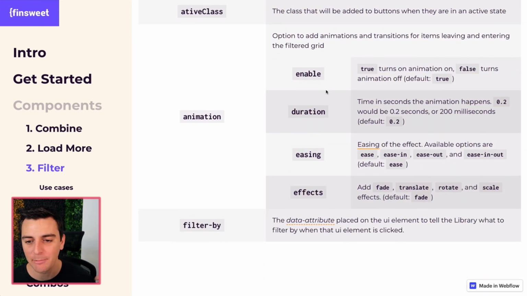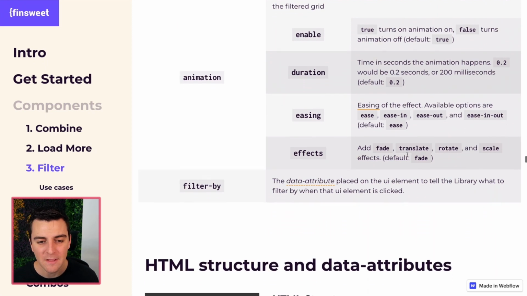Animation, enable, true or false, duration in seconds. 0.2 is 200 milliseconds. 0.5 is 500 milliseconds. Easing: ease in, ease out, ease in out. Those are your options there. Go ahead and choose the one that's right for your design.